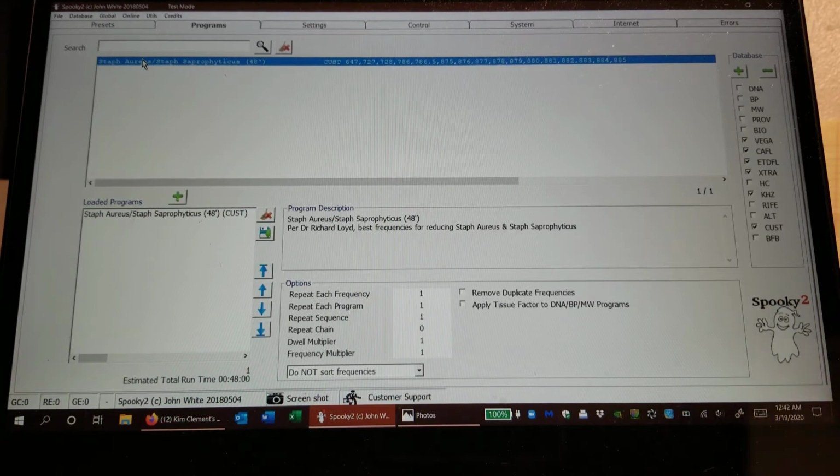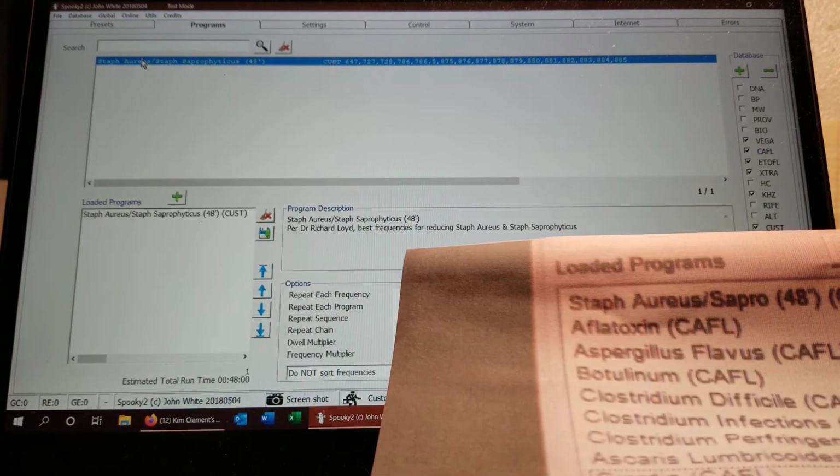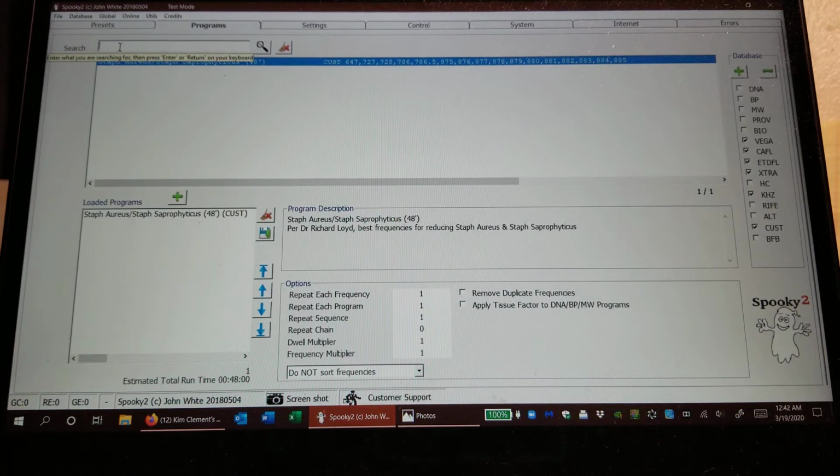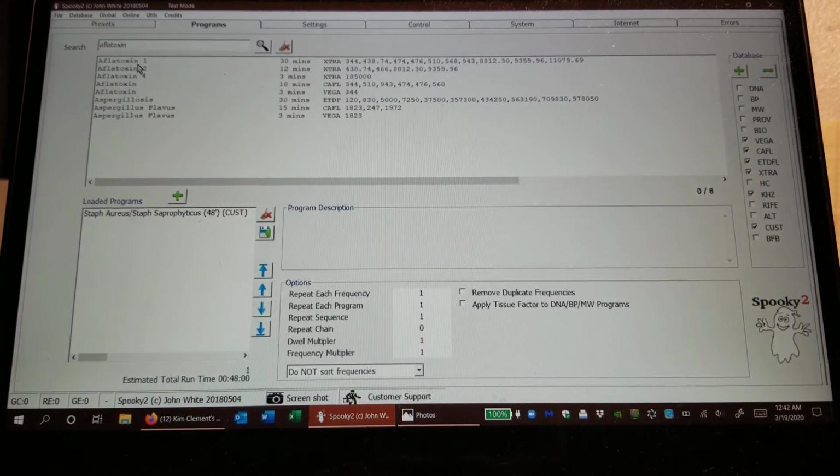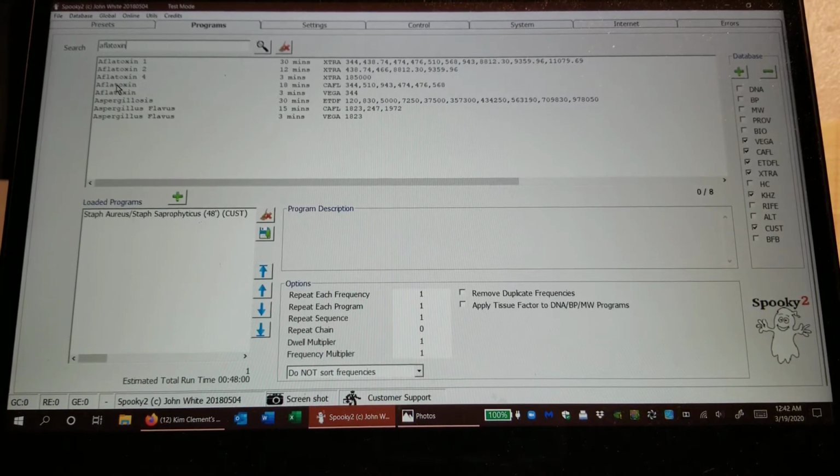backspace it out. The second one I'm going to put in is aflatoxin. A-F-L-A-T-O-X-I-N. Okay, there's several of them. I would choose CAFL. I've heard that CAFL is the best ones, and proof before and after tests.